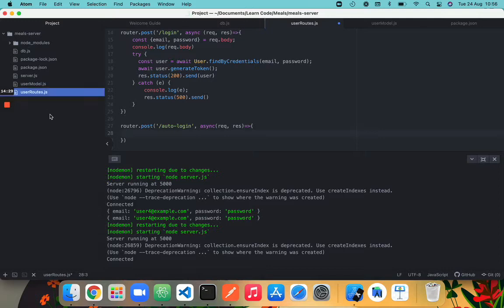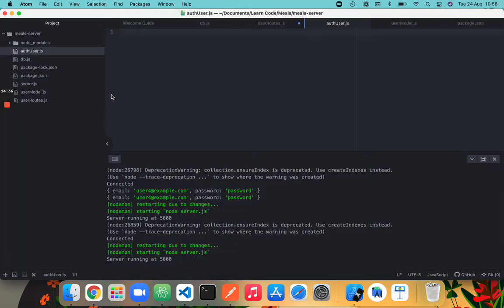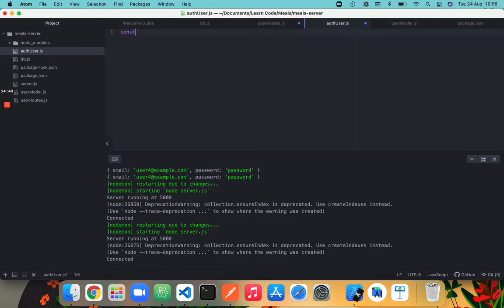So I'm going to create here a file auth user.js. Here I'm going to import a bunch of stuff. I'm going to import JWT equals require JSON web token. I need as well the user, by requiring the user, which is the user model.